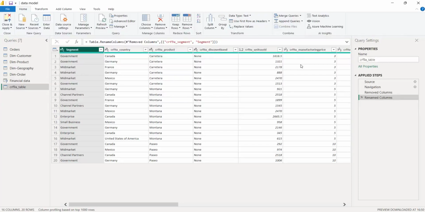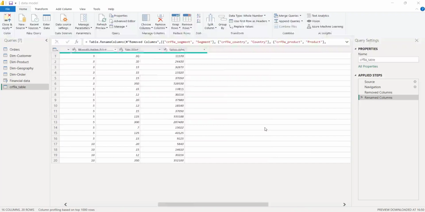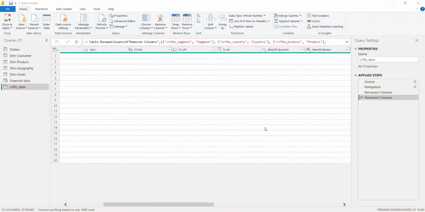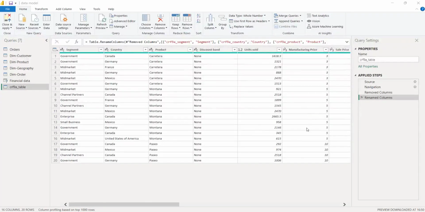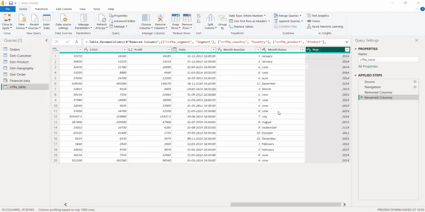And till then, you also rename all those columns to the original name. And we will see you soon. So here you can see I have renamed all the columns and now everything, the data type is also correct.